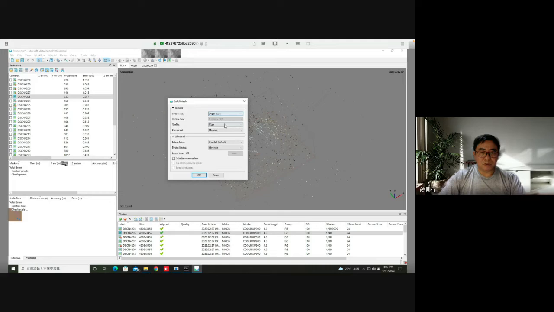So I can choose the quality as high and the face count as medium. If you would like higher quality, then you can change the face count and also choose high or ultra high quality. But right now we are only practicing, so I will leave it at medium. And also calculate the vertex colors. So let's try to do this.